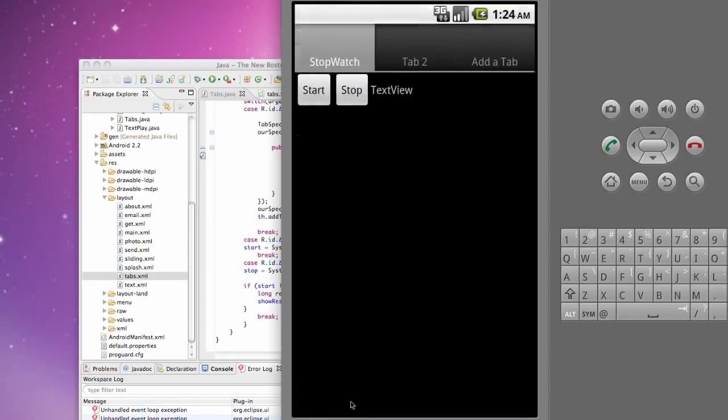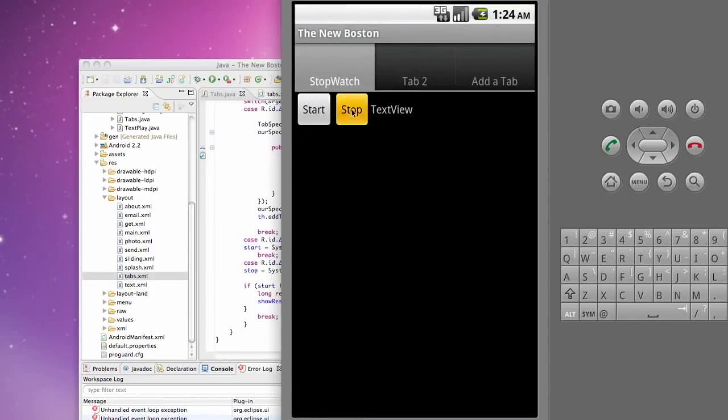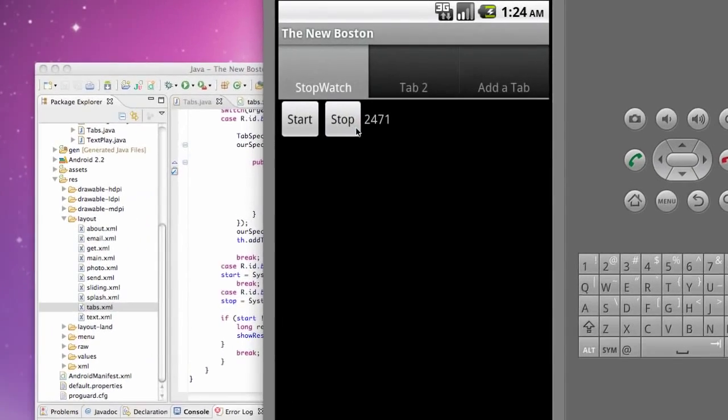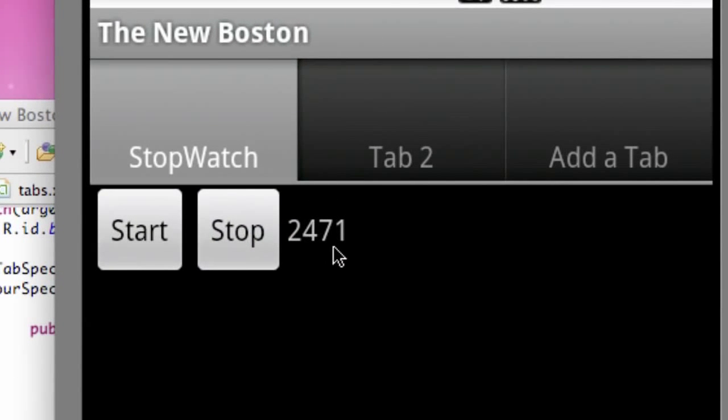So again, this is in milliseconds. When we hit stop right now, our starting variable is still at 0, so it's not going to display anything. But if we hit start, wait a little bit, hit stop, it's 247.1 milliseconds, which is about 2.4 seconds. In the next tutorial, I'm going to teach you guys how to format this result. It's kind of a general Java tutorial, so if you want to skip that, that's fine.